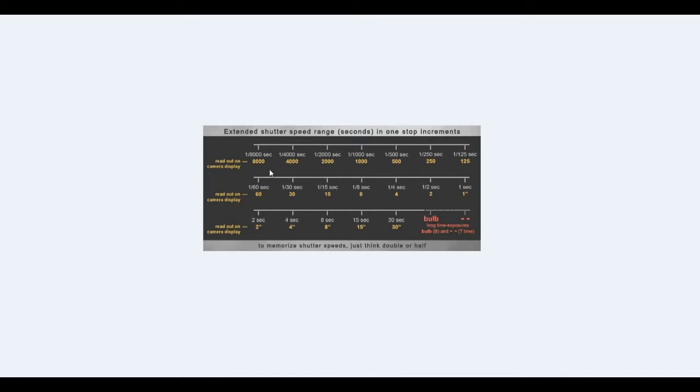Shutter speeds range from 1/8000th of a second, that's normally in the high-end cameras, and they go all the way down, as you can see here, to 30-second exposures. If you want a shutter speed longer than 30 seconds, you would go into bulb mode, and in bulb mode you would hold your shutter button down, take the exposure for as long as you require, and then just release the shutter button, and that's how you have it for longer exposures, more than 30 seconds.